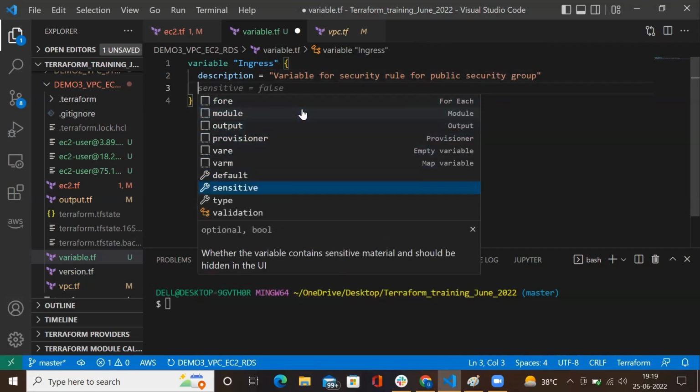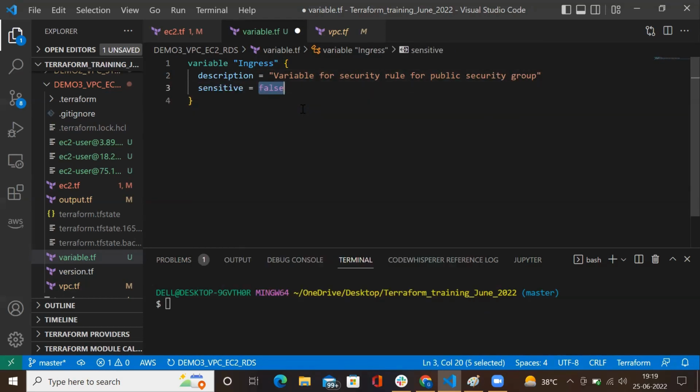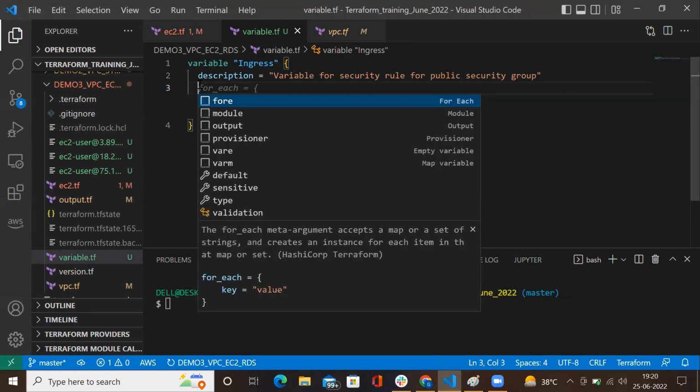Next thing is sensitive. By default it is false. If we have some sensitive variables, like a password, which we do not want to get printed on our console, then for that purpose you can make use of this and put true. But here ingress is something where we will be putting port number, the protocol, all those things, so we do not need to make it true. Either you can put false, or by default it is also false, so it is not required. Even if you put it or not, it doesn't make any change.